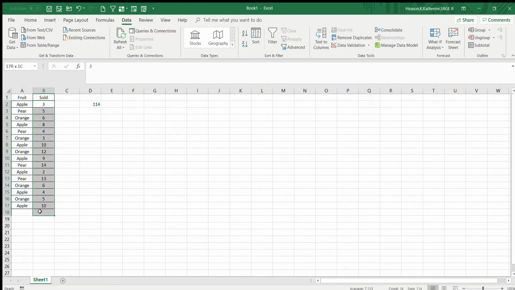Last time we summed all of these fruits that were sold and we can see that there was 114 sold. But what if we want to say, well, how many apples were sold and how many pears were sold and how many oranges were sold? We could do that manually.